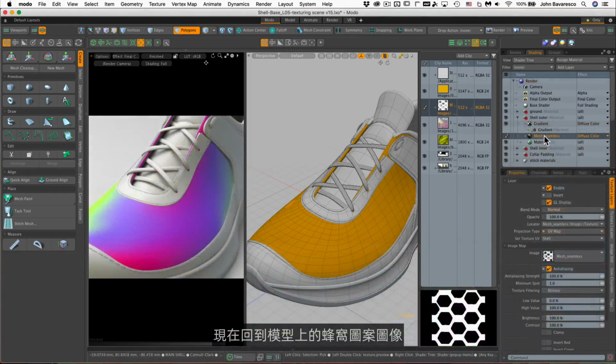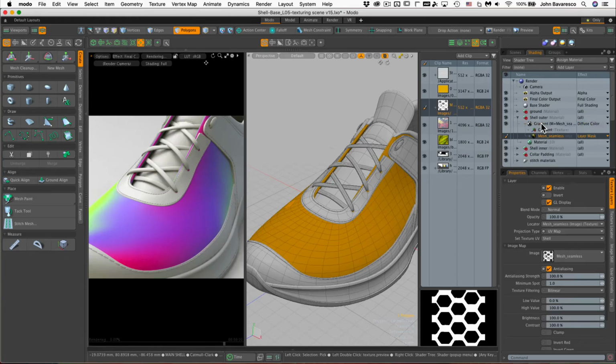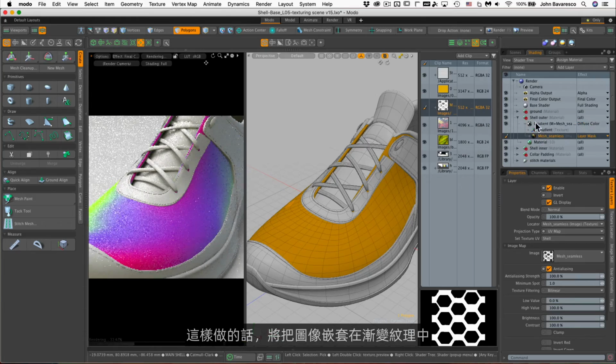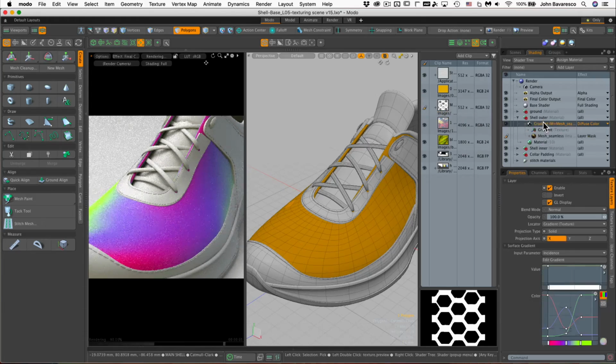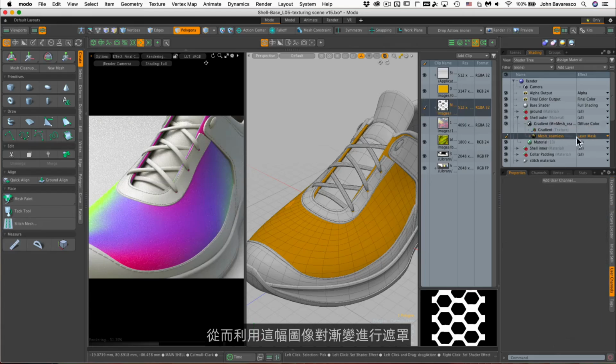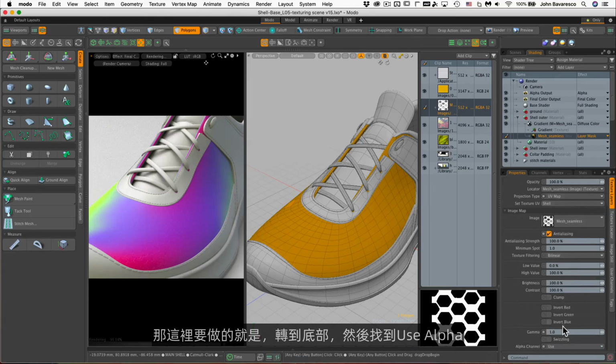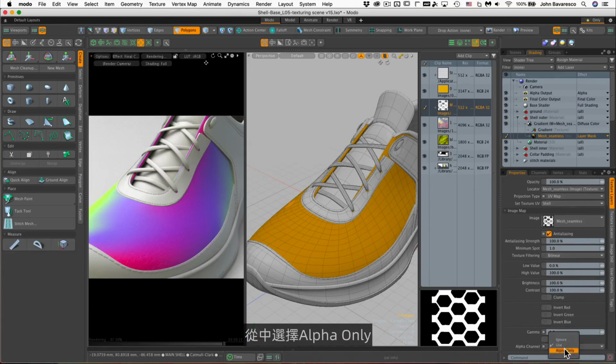Now going back to our honeycomb pattern image that we have on our model, I'm going to click and drag that up and drop it right on top of the gradient. What that's going to do is nest that image inside of that gradient texture, and it's going to mask it based on the image that is in there. Now, however, this has an alpha channel on it, so what I will do is go to the bottom where it says use alpha. I'm going to use alpha only.